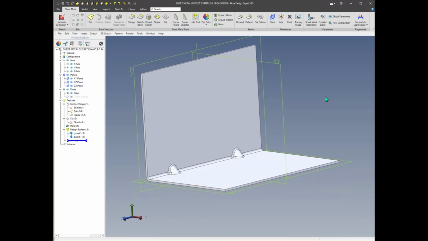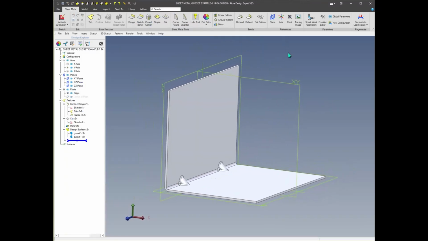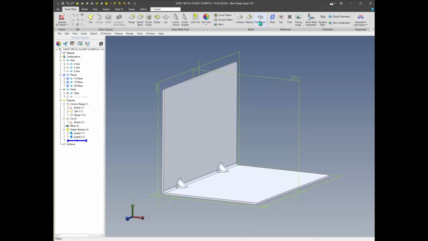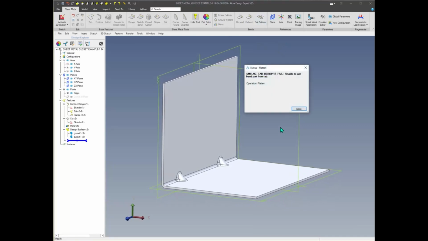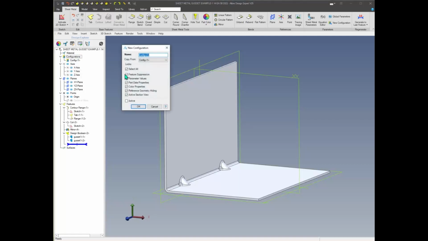Now here's the thing about gussets. Once you put these in here, you're not going to be able to get a flat pattern on this part. It's not going to unfold them. So what you need to do is add a new config. So we'll add a new configuration, and I'll just name this one flat and make this active.